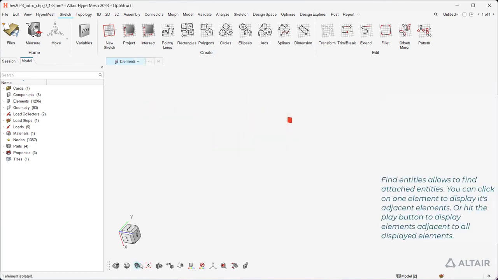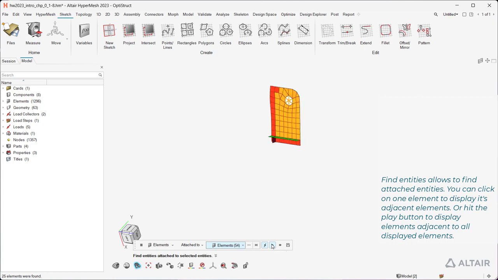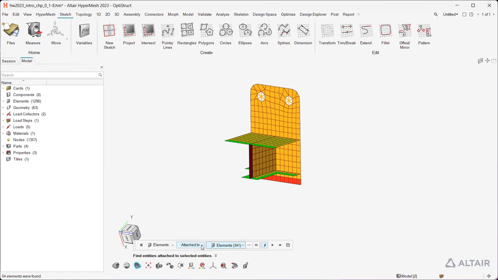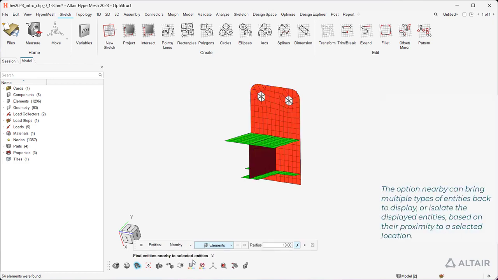Find Entities allows to find attached entities. You can click on one element to display its adjacent elements, or hit the play button to display elements adjacent to all displayed elements. The option Nearby can bring multiple types of entities back to display, or isolate the displayed entities, based on their proximity to a selected location.